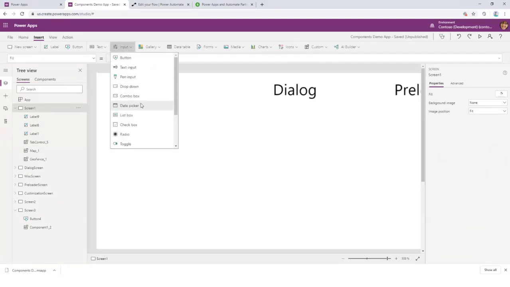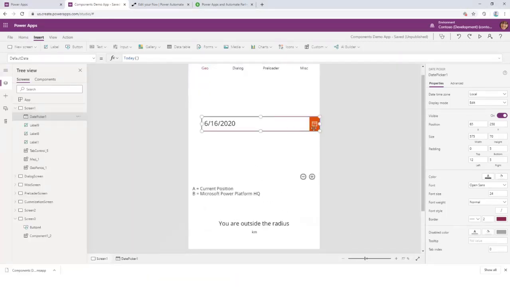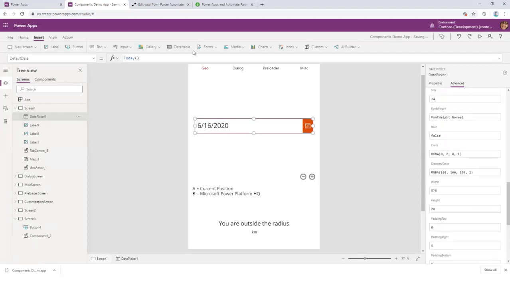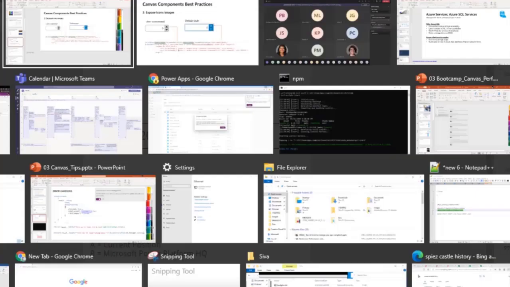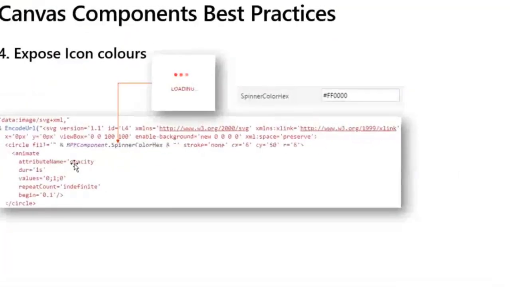If I take the date picker, the ability to change the actual icon and the color of the icon are all things that are exposed as part of the behavior of the date picker control. So similarly, a component that you build should be able to react the same way. For that, you do have the ability to expose the color that will be part of the icons that you're using as part of your control.